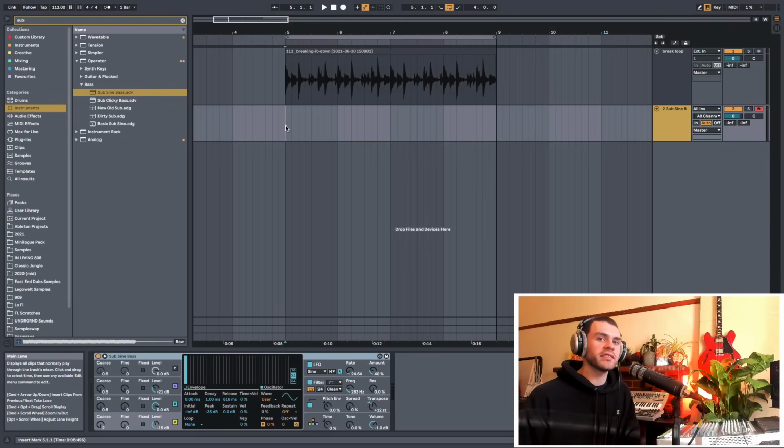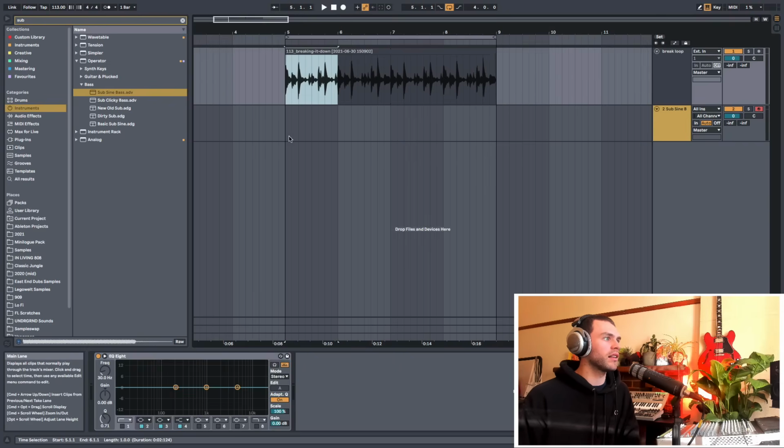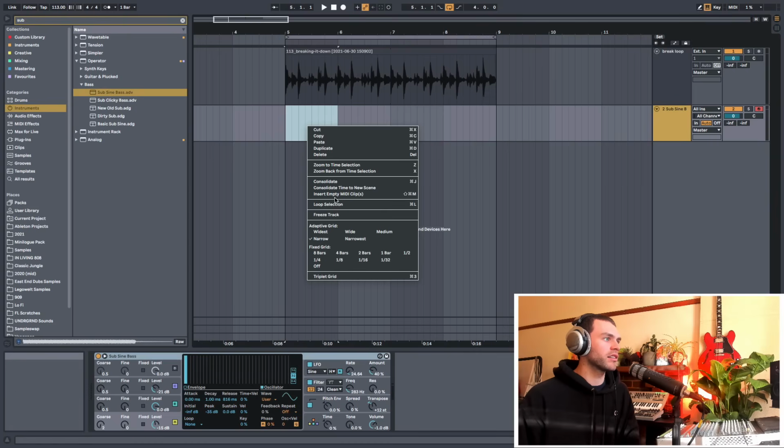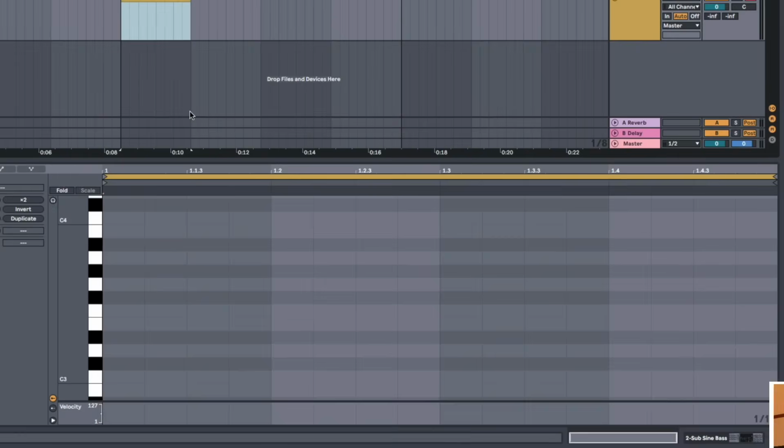So a MIDI track in essence is different to an audio track because we don't have this visual audio file. In fact, there's no audio that's been created already. We trigger things like instruments, things that create audio with notes. So if I'm to highlight a section of my arrangement, I'm going to just highlight a 1-bar section. You can right click it and go insert empty MIDI clip.